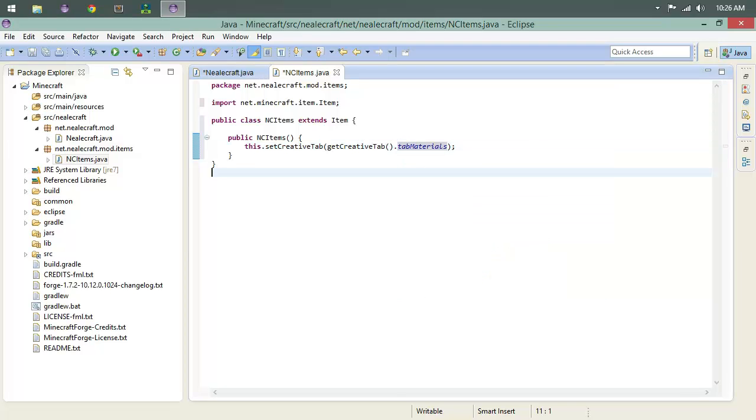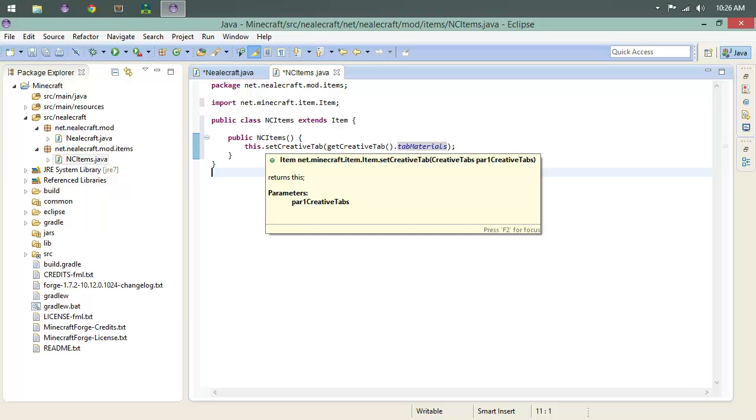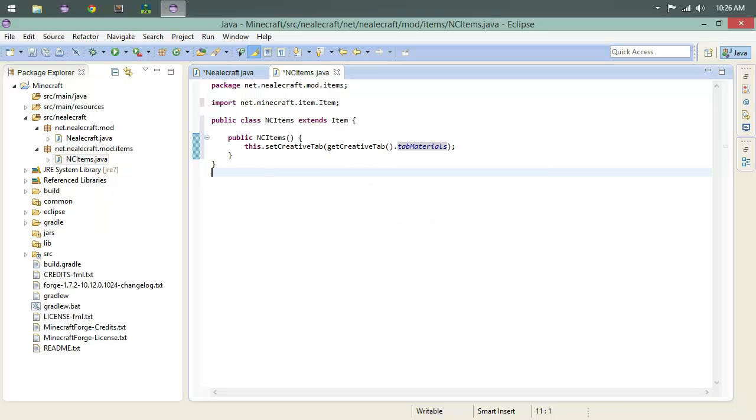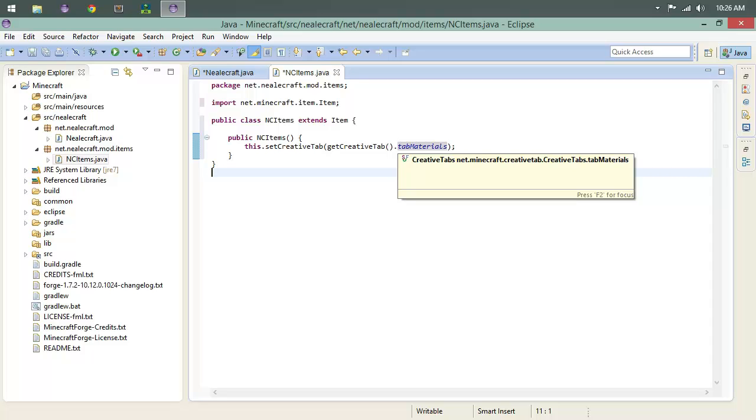So, this, meaning this class, we want to set the creative tab, and we're going to get that creative tab, and it's going to be tab materials. Now, in a couple episodes, we're going to come back and talk about creative tabs, and I'm going to have you guys create your own. Or, if you want, you can just incorporate all of your items into the existing tabs in Minecraft, right? So, we'll get to that.